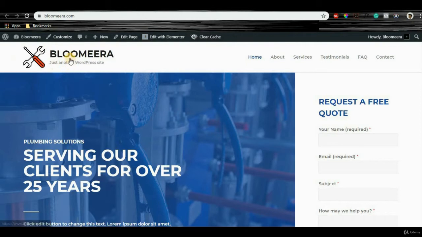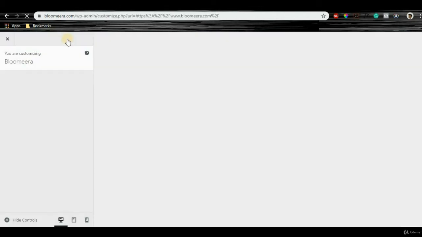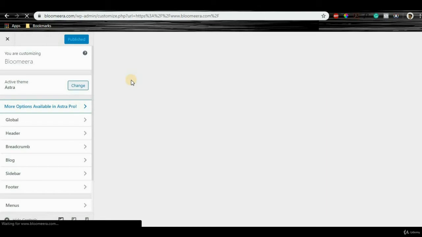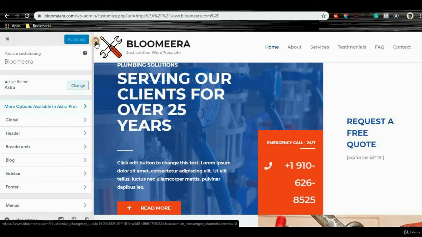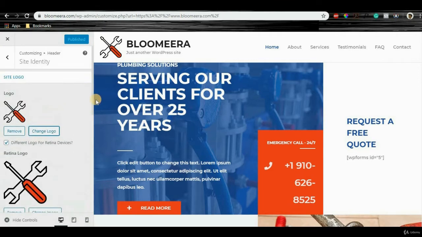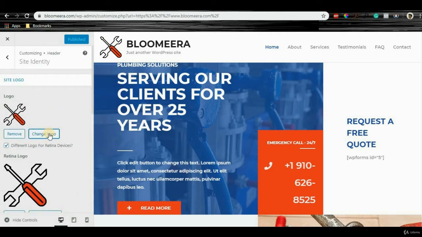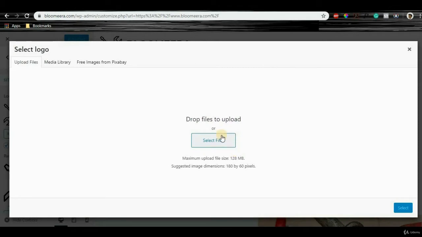But first thing, let's get a new logo, because this is not what our logo looks like. So click on customize right here. Don't click on edit with Elementor, just click on customize. Once you click on customize, we're going to get a new logo. You see this pencil icon right here, just click on the pencil icon. It takes you straight here, so you don't need to look for anything. Click on change logo, and if you have a logo, you can add your logo here.